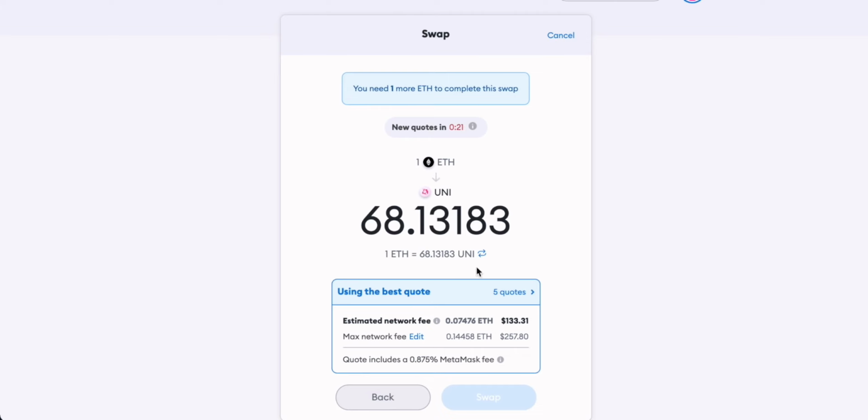And then down here, you will see the estimated network fee for this transaction and the possible max network fee that you may be charged overall. So Ethereum network fees are outrageous at the moment, but this is nothing that MetaMask has control over. We can also see the fee that MetaMask charges, which is 0.875%. Just to keep you in the clear here, Uniswap charges 0.3%.